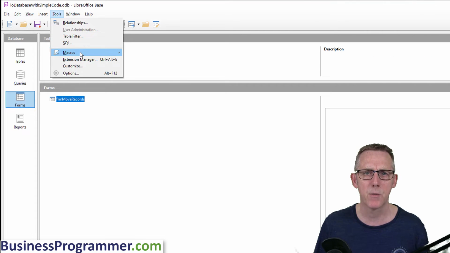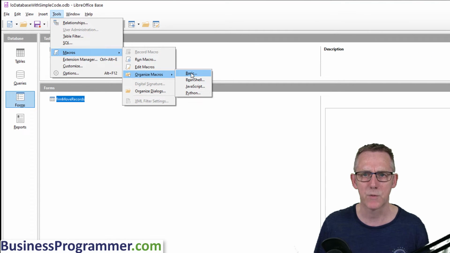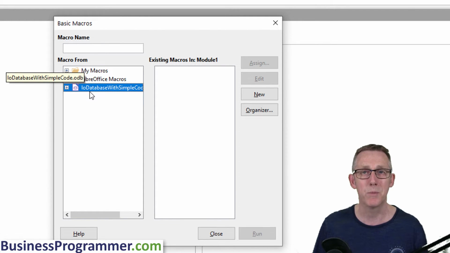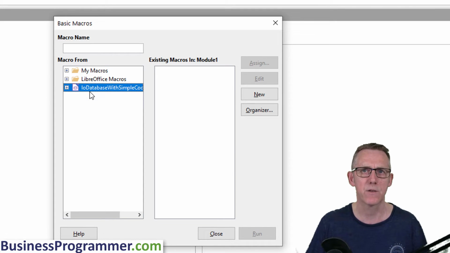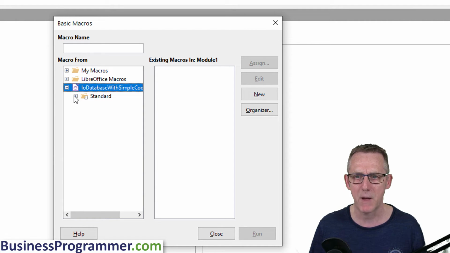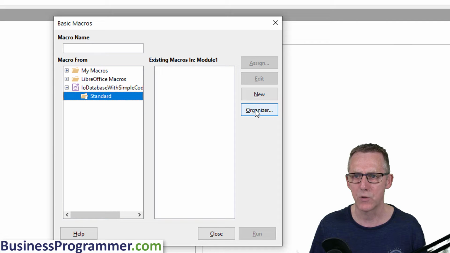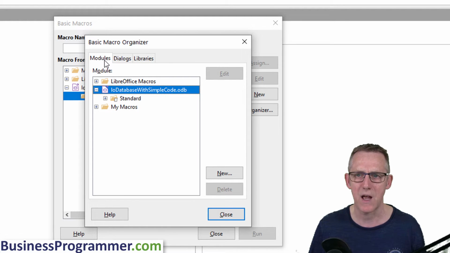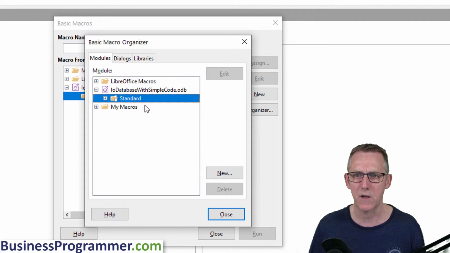So we go to Tools, Macros, Organize Macros, Basic, and then we choose our database, because what I want is the code to be in the database, not kept within LibreOffice. That way, if we distribute the database, the code stays with the database. So I've clicked on my database, I've expanded it, and I'm going to choose Organizer. The Organizer comes up. Again, I'm going to click on my database, and I've got the Modules tab highlighted, and I'm going to click on Standard because that's the library we want, and I'm going to choose the New button.